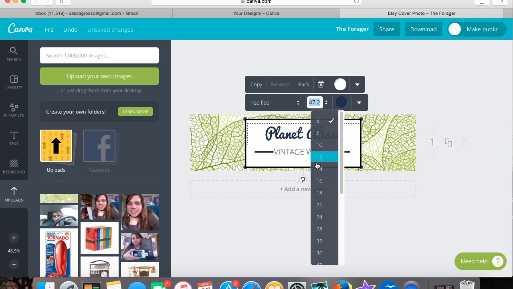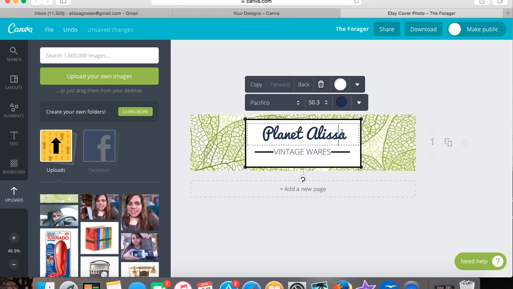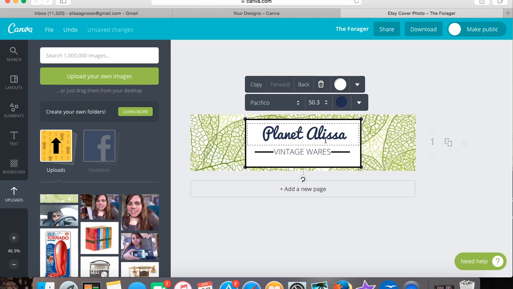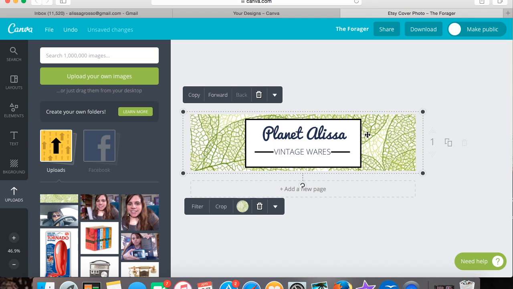So if we want to play around with the font size, we can do that. It's set for 47.2. 56 is probably going to be too big. It didn't change it. Hang on. What did I do? I must have clicked on the wrong thing. Okay, so it's preset to automatically size it for that box. But that is one option.